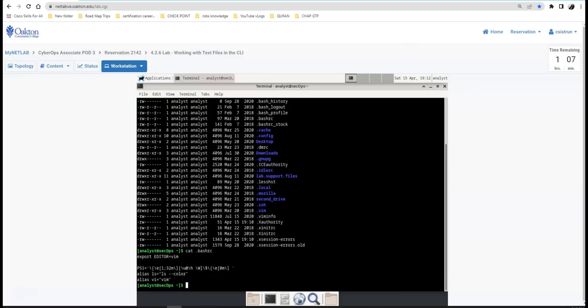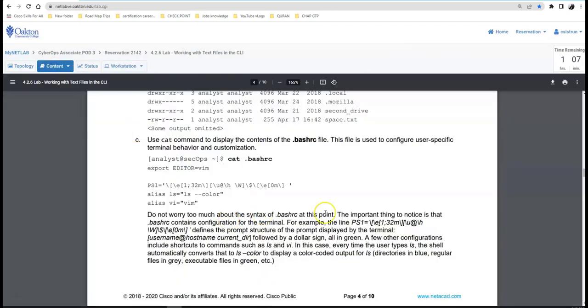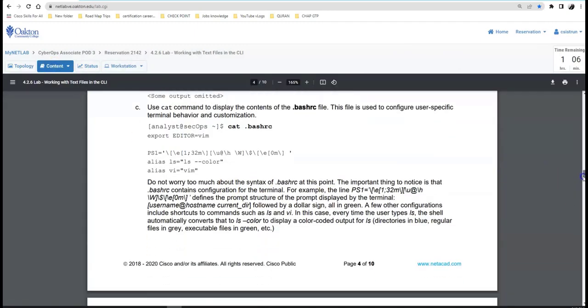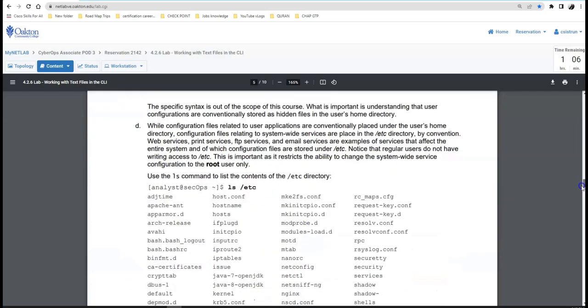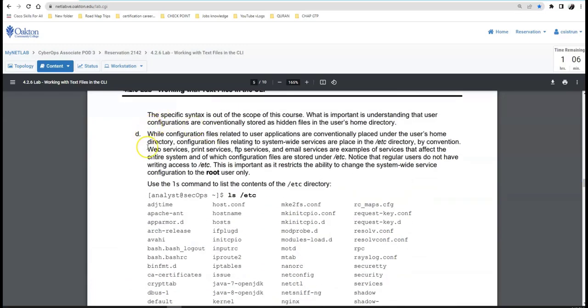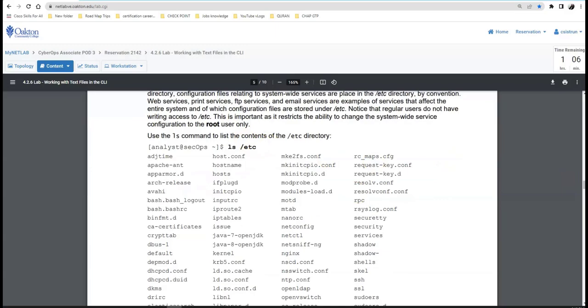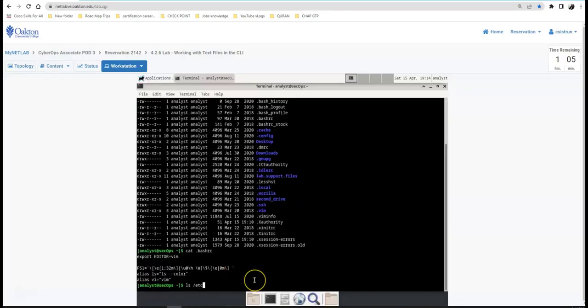Okay, so the next thing it wants us to do, and you can see that right here, let's pull this down. I'm not going to read you all the verbiage, but just know that I'm following the paths that are right for it. Now it says, configuration files related to user applications are conventionally placed under the user's home directory. You can pretty much go everywhere and find different files here. I'm not going to read it all verbatim, so let's just go in here. I know you get the understanding of it, and plus it's right in front of your face. You can actually read it yourself.